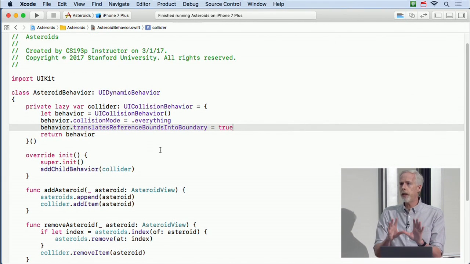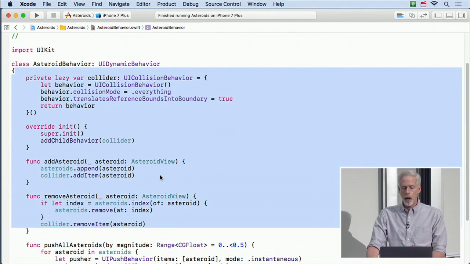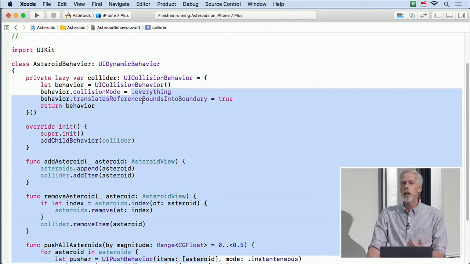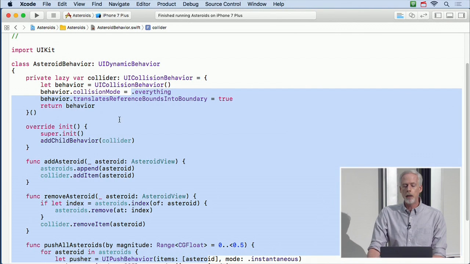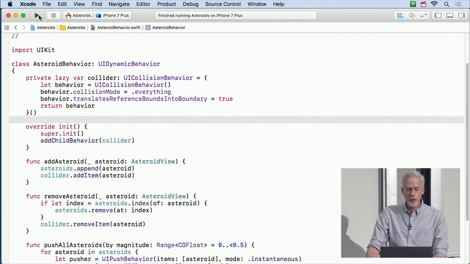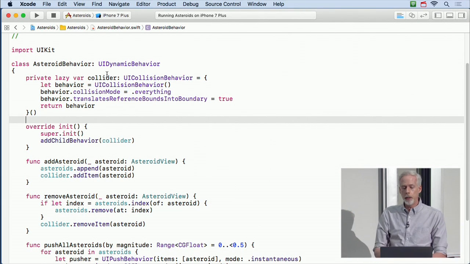Now, I don't have to do anything anywhere else in my code. Since I've set up this asteroid behavior, I can just keep adding behaviors to it, and it'll just apply to the asteroids. I don't have to go back to my controller and do anything. Okay, my controller already has created an animator and added this behavior, so there's nothing more to do. So let's go see what this looks like. Now our asteroids that we know won't fly off into oblivion, at least.